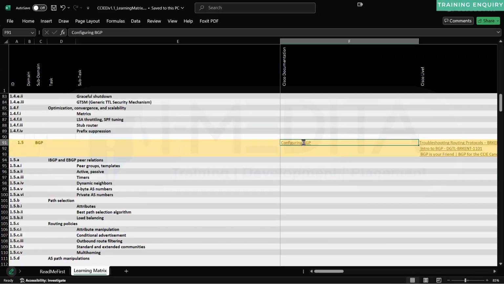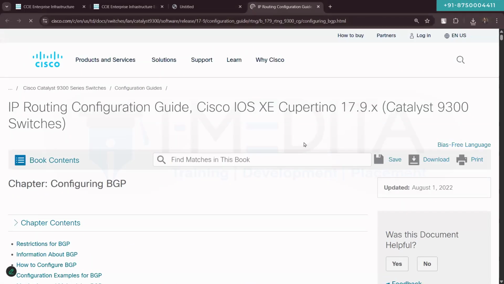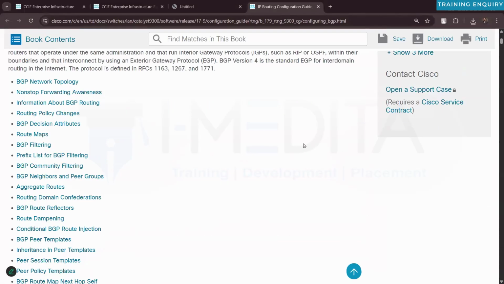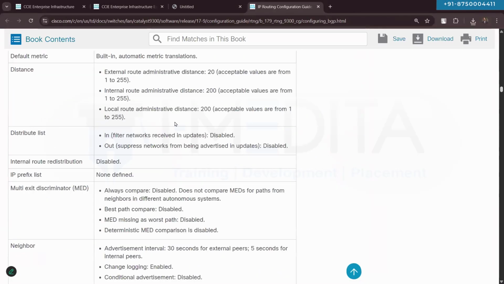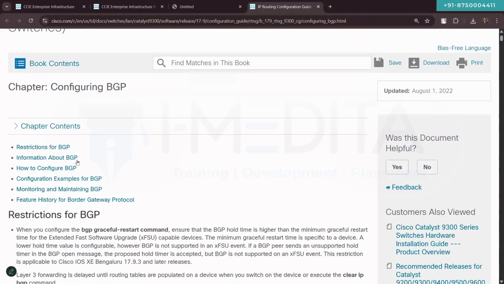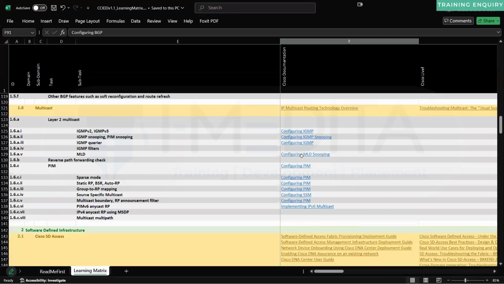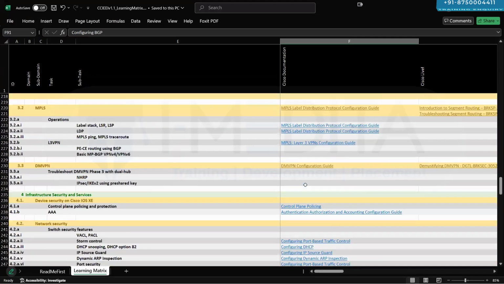When you click on the link, it will open the web page. There they will let you know how to configure things regarding the border gateway protocol. The entire document is there, right? So you can also download this book if you want to. With this learning matrix, you can also configure IGMP, PIM, MLD snooping, and all that. There are plenty of links that they have provided from the learning point of view.